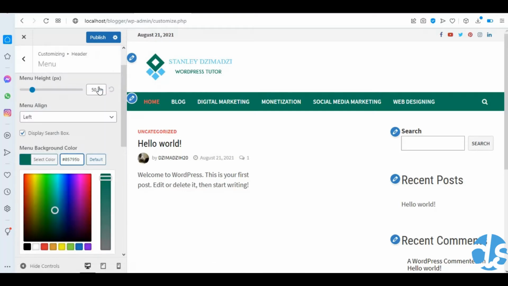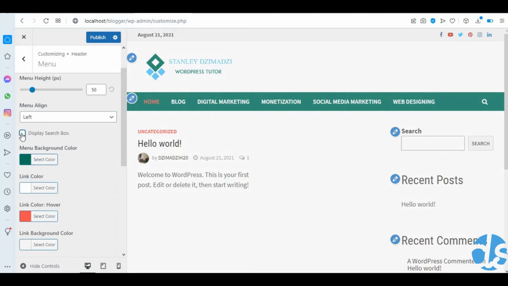Okay, you can as well choose not to display the search box, okay, so you can just uncheck it and then it will go. But I think it looks nice, and it's also good for our visitors, it's easier for them to search for things on our website, okay. So you can choose how you're going to align your menu, so you can align it left, center, or right, okay. But I like the way it is, okay.